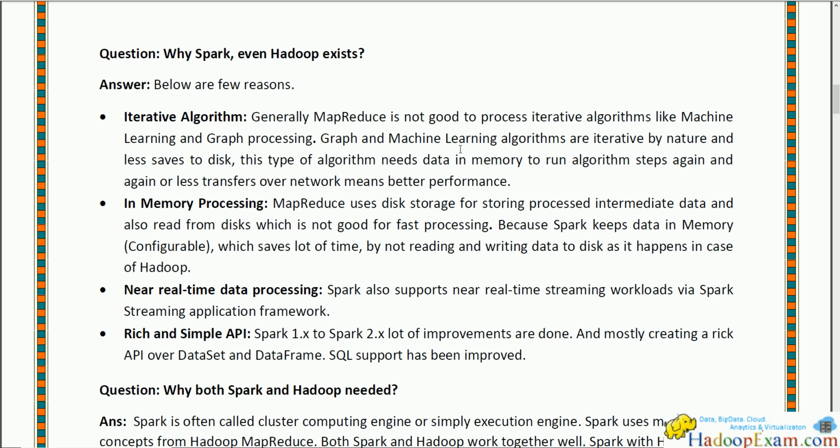Near real-time data processing: Spark also supports near real-time streaming workloads via the Spark Streaming application framework. Rich and simple API: from Spark 1.x to Spark 2.x, a lot of improvements have been done, mostly creating a rich API over Dataset and DataFrame. SQL support has been improved.